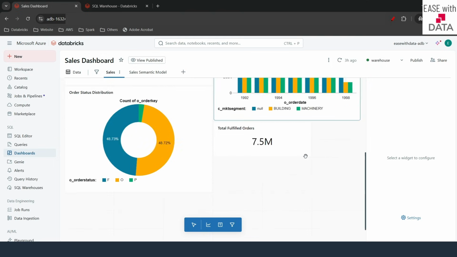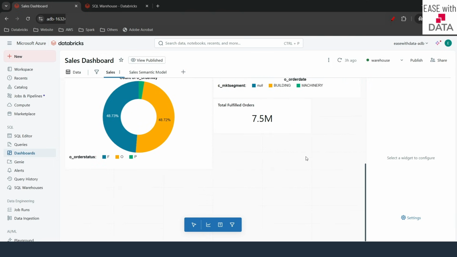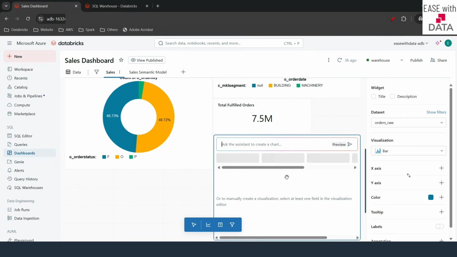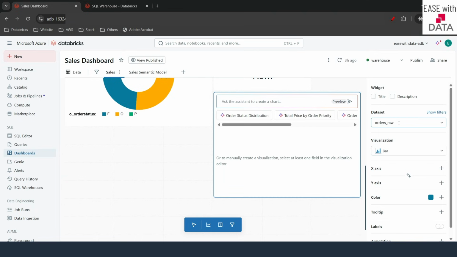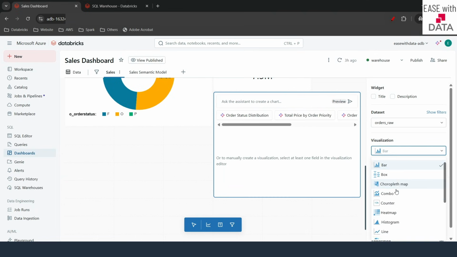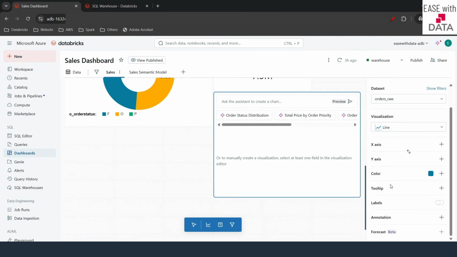Let me create a visualization where we will forecast our data. First we'll create a visualization with a report of total orders based on year, and then we'll forecast our data using AI forecasting. To do that I'll quickly create a visualization. I'll click here and drag it here. Now I'll use the same orders raw, but this time I'll use a line graph. I'll use a simple line here, click on x-axis, and I'm going to use year, right?